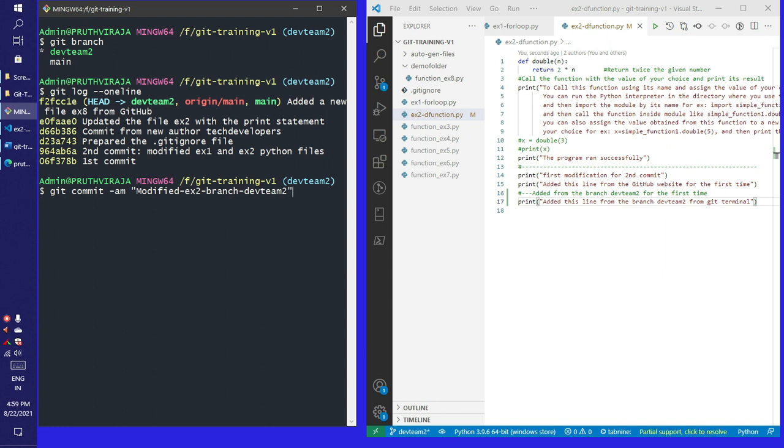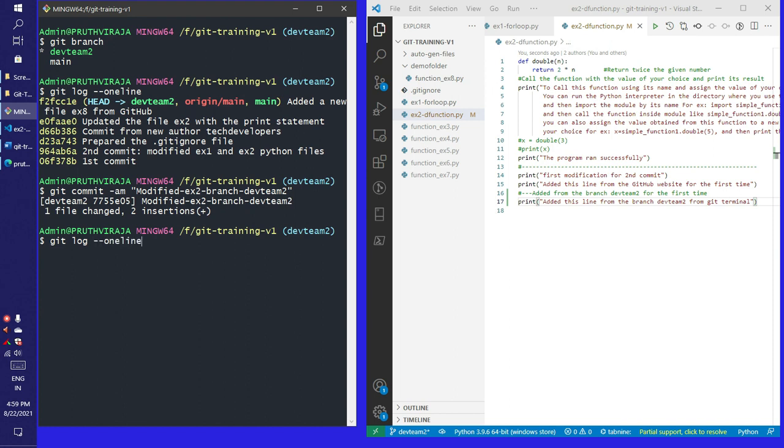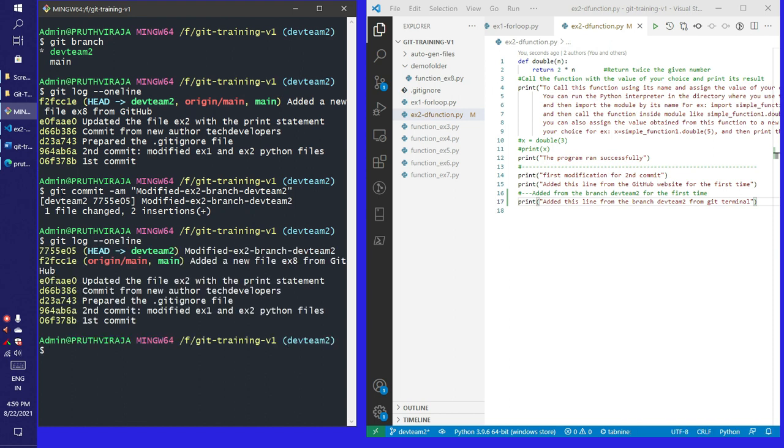Let us use the shorter way to make a commit. Now check the git log history using git log --oneline. Now we can see the developer team 2 is one commit ahead of the main branch.